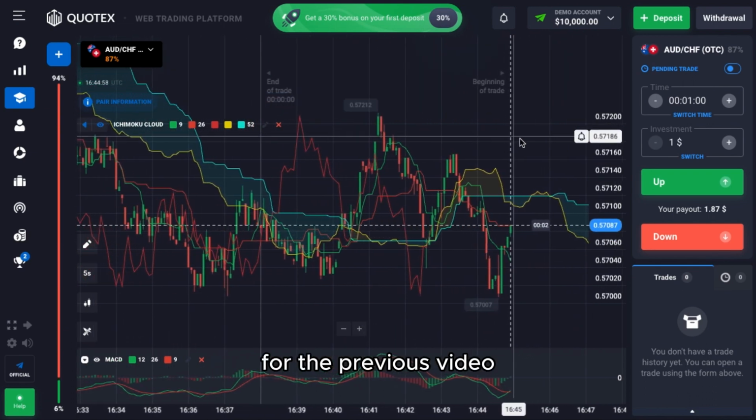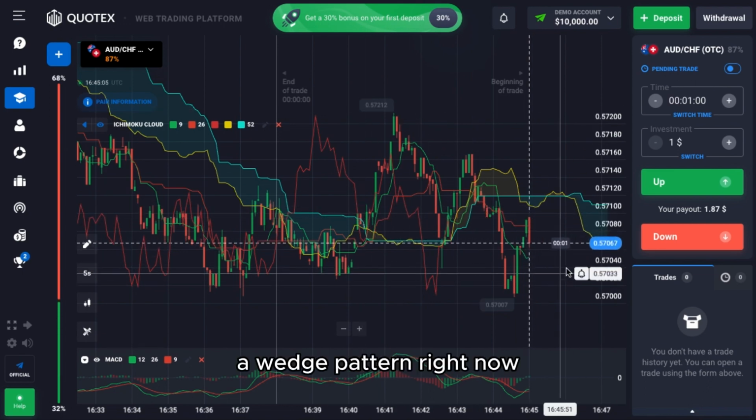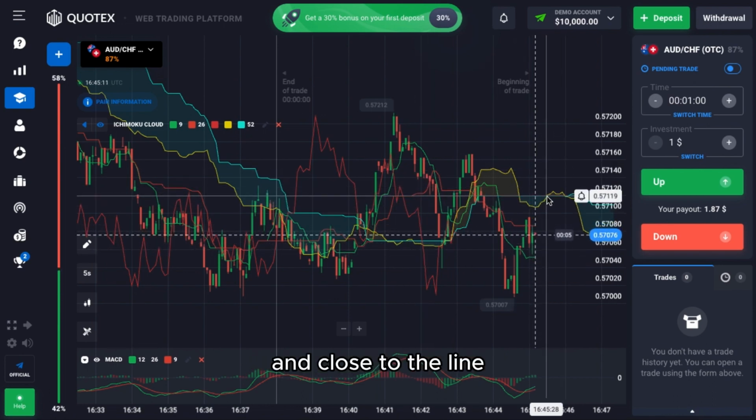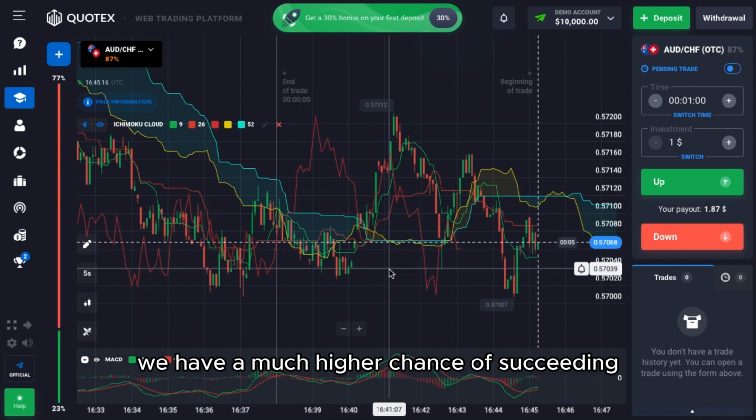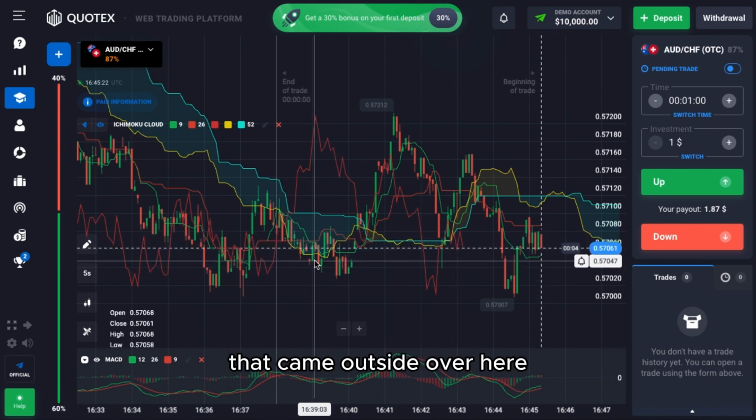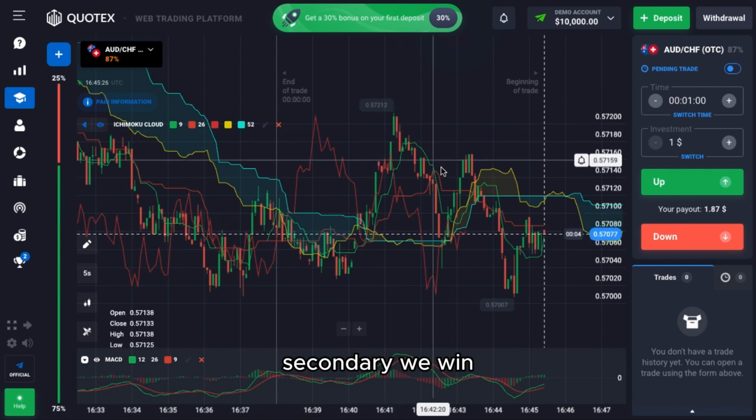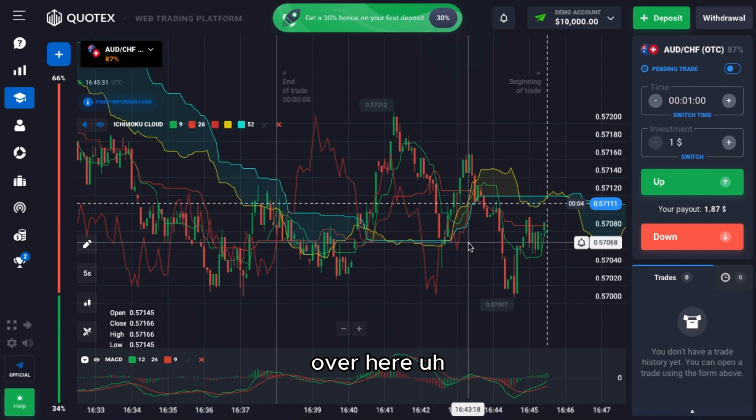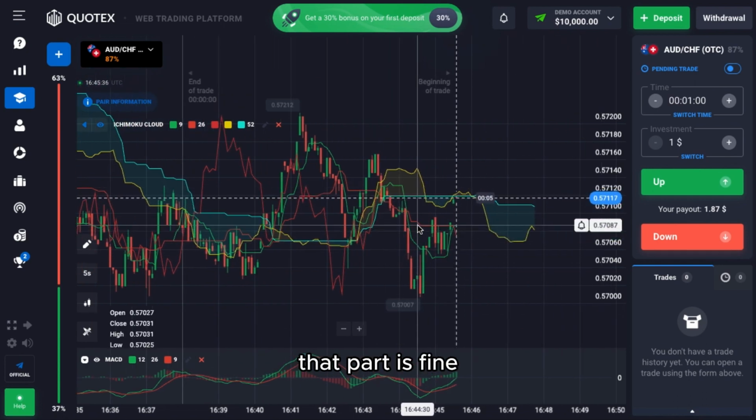Okay, we already know from the previous video that if there's a lot of range bound, and this is actually like a wedge pattern right now. If there's a wedge pattern, you want to get it close to the line. As long as the consolidation is close to the line, we have a much higher chance of succeeding. And I'm just looking at the previous history. Let's say if we had taken a trade that came outside over here, we would lose on the first setup, second trade we would win. So that actually still works. And then if you look at a setup over here, it did not get into the bands. So at this point, when it got out, it will also win. So that part is fine.